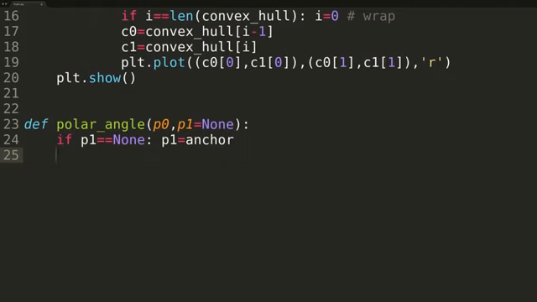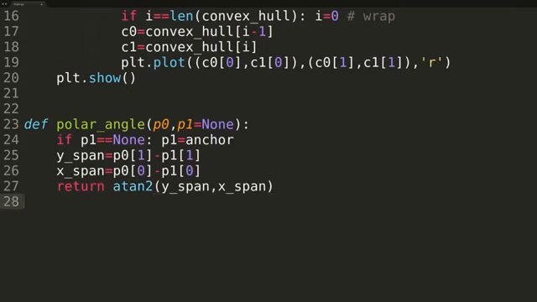Recall from earlier, the anchor point, or point P as we were referring to it, is the point with the lowest y coordinate in the input set. Since all our points are sorted by polar angle with respect to the anchor, we don't necessarily need to pass it to the function every single time. To actually compute the polar angle, we'll first calculate the distance between the 2 points in both the x and y direction, then pass those values into the arctangent function of the built-in math library.